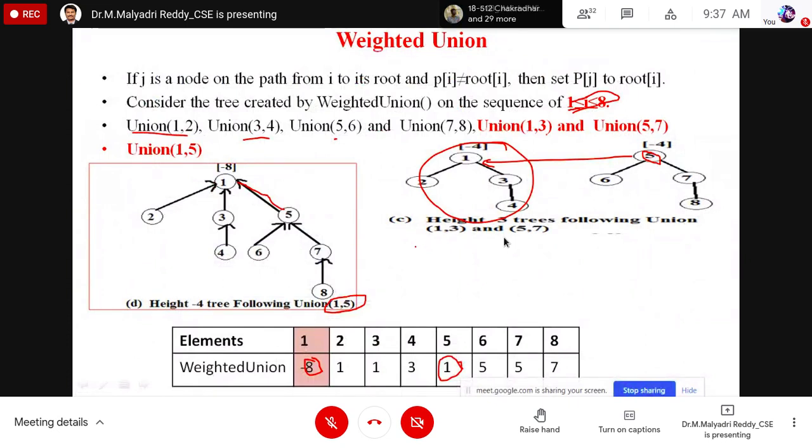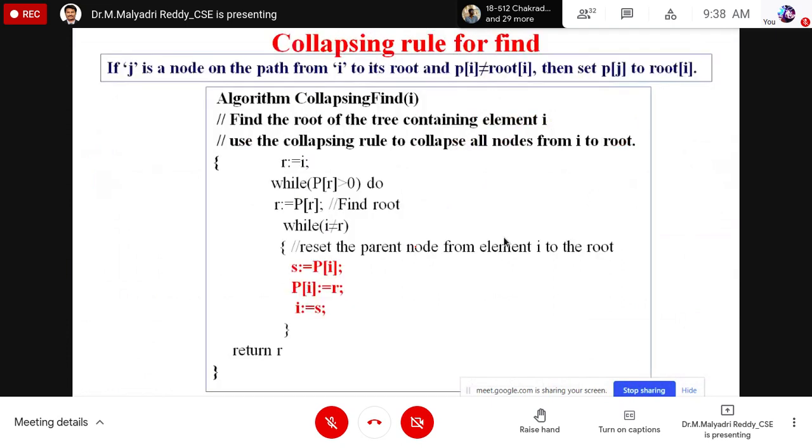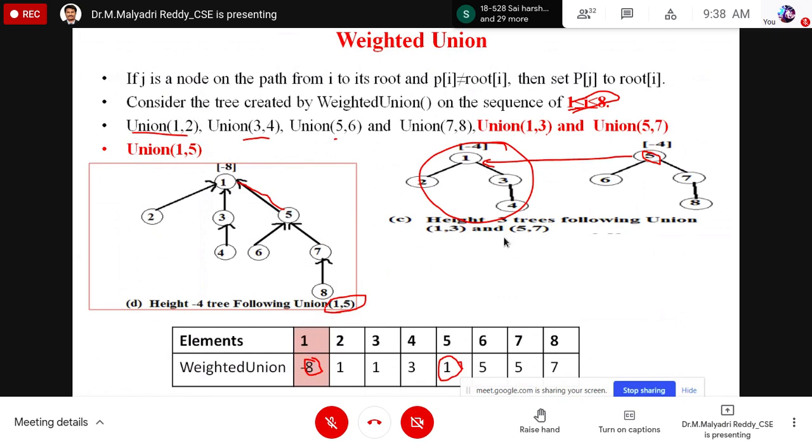Okay, right. Next we will go to the collapsing find. This is the collapsing find. Srekar, I will ask the doubts to you, so listen carefully. This concept is very simple and very important. Collapsing find is nothing but identifying the corresponding parent node in the tree.